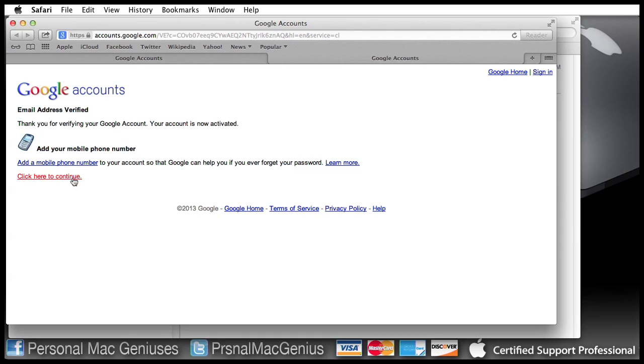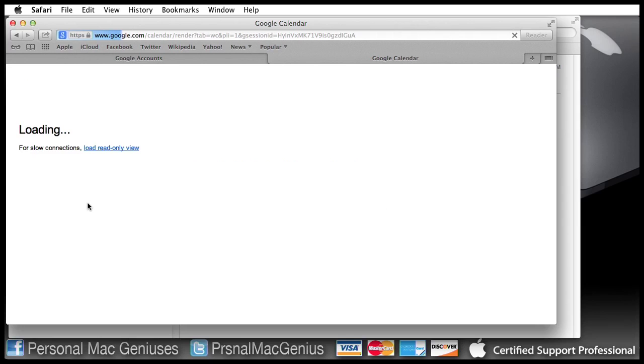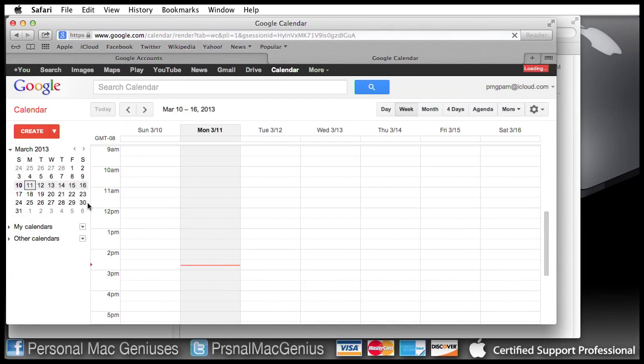And now it's going to ask you to do a whole bunch of things like add an email or add your mobile number. I don't want to bother with that. It's a demo, not worth the effort.